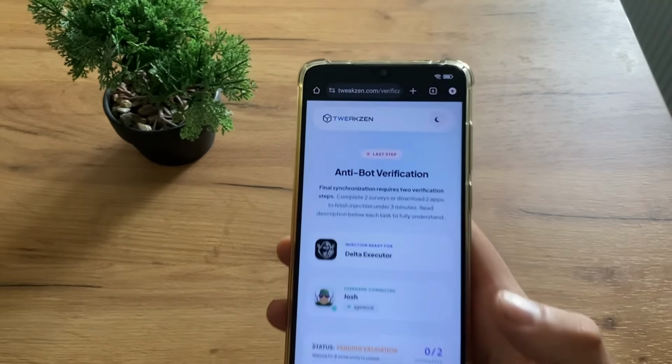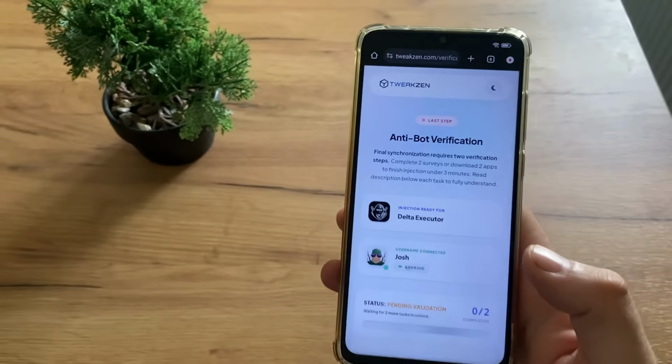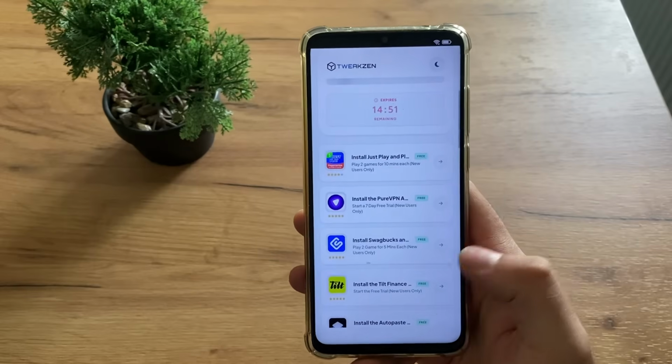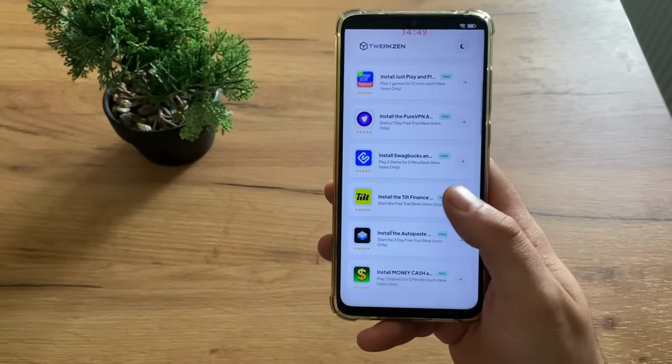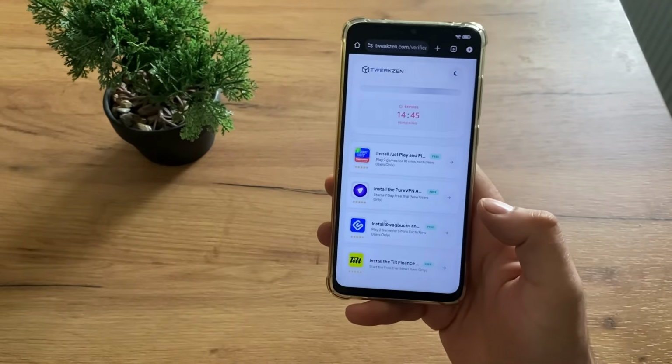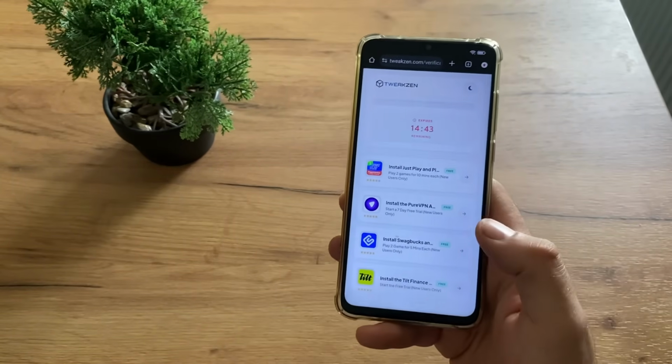And now, guys, we're on the anti-bot verification step, the last one, the most important step. So what we need to do here, guys, we need to download 2 free games or apps or complete 2 simple questionnaires. It's your choice. Okay, just click here, click proceed, and it will start the loading from the official publisher with the app.